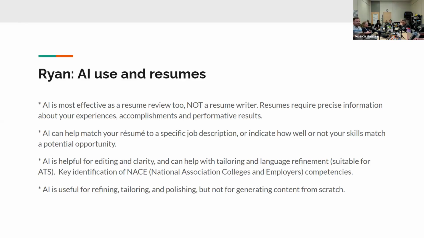So again, AI for resume writing is best on the offside. It's good for refining, tailoring, and polishing, but I strongly advise students against using it to even start their resumes. Usually I want them to have a resume set, and then we can go through and say, okay, now let's compare. What are you trying to use this resume for? Are you tailoring it to this specific job? Are you missing information that might be key to your success? So that's where it's most beneficial.